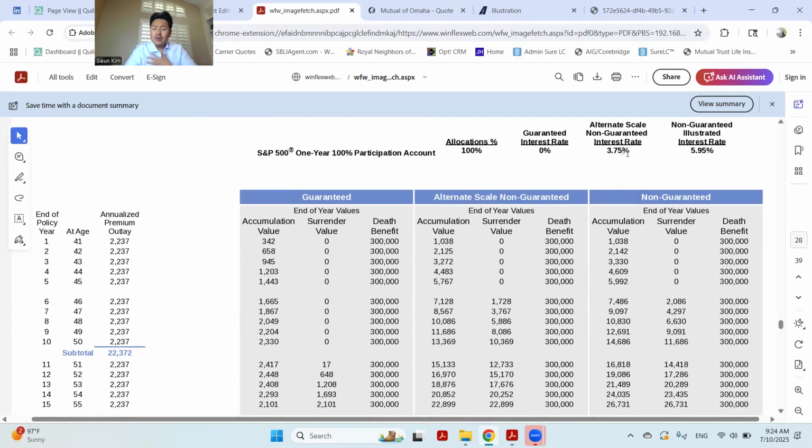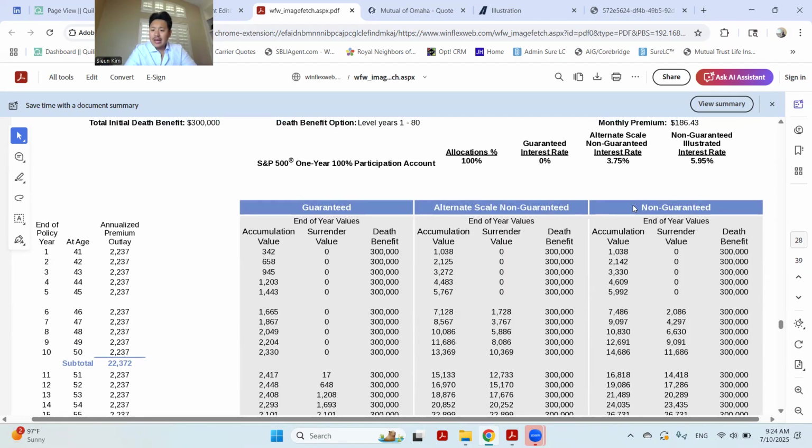And I always tell the client, the reason why I go with the non-guaranteed, which is at 5.95, is because Mutual of Omaha actually looked back and saw how the market has performed and what interest the client has been credited with that index. And they're showing you the interest rate over time that averaged 5.95. So this includes the market crashes throughout the years. This is not just showing you the best scenario. This is showing you the market dips, the market upsides, up and down, up and down.